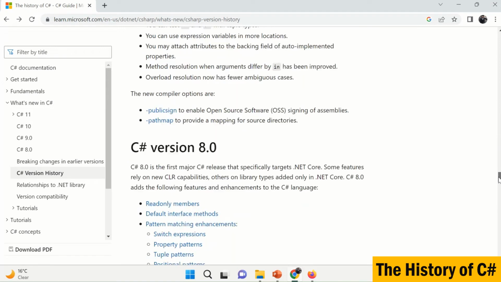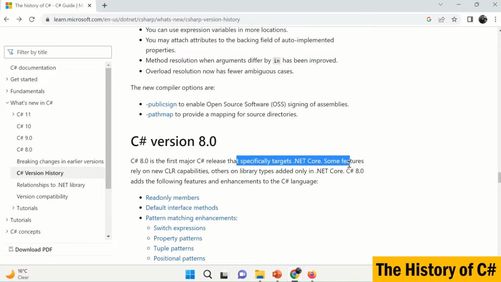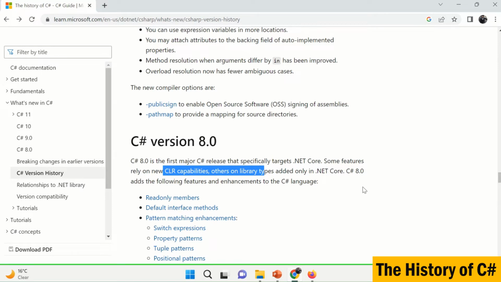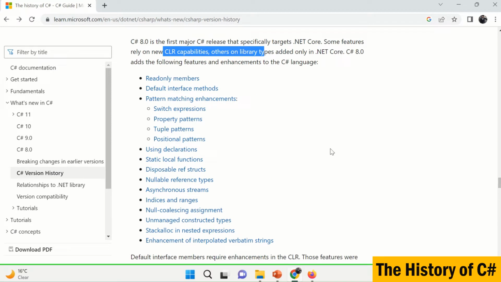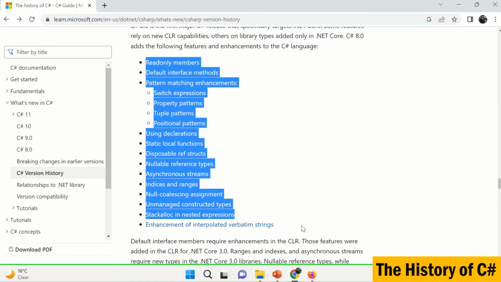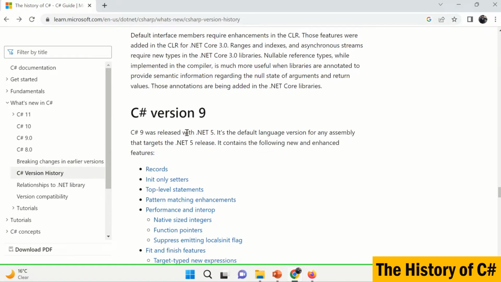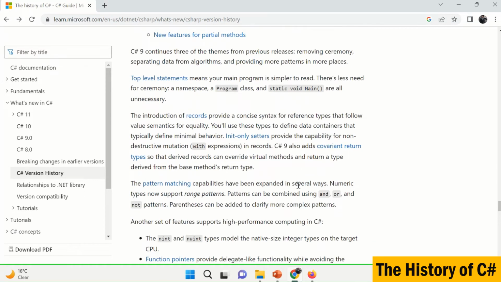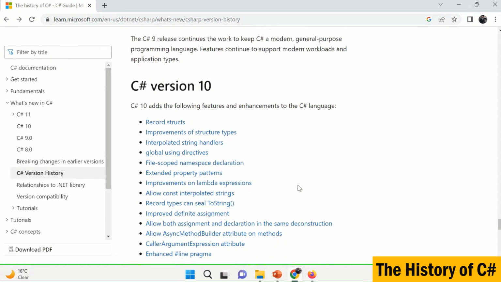After this, they released 8.0, which was a major release that basically targets .NET Core, and some of the features rely on the new CLR capability, others on the library type. So if you see the features which were added for 8.0 with .NET Core, these are the features which were added to this. After that, version 9 was released, and that came with .NET 5.0. And the latest, which we are using currently, is version 10.